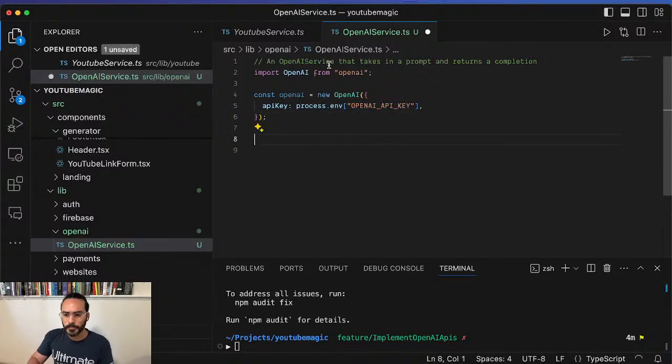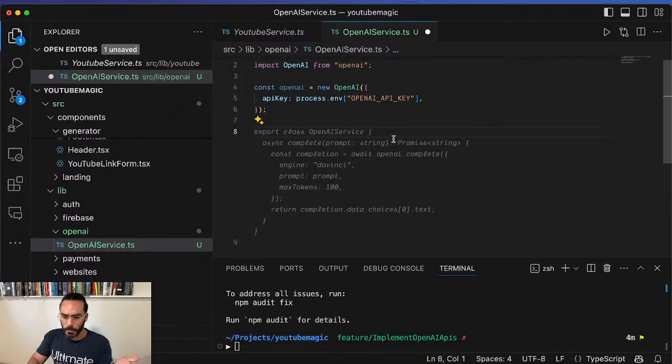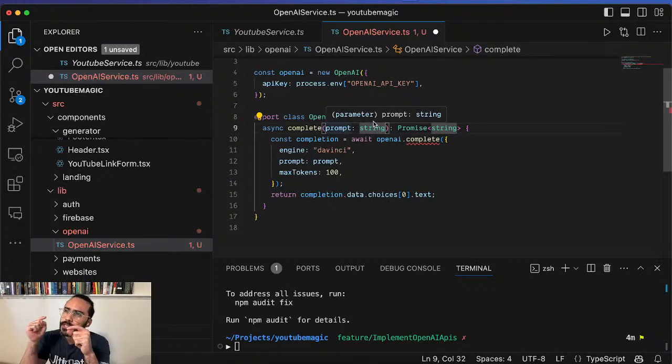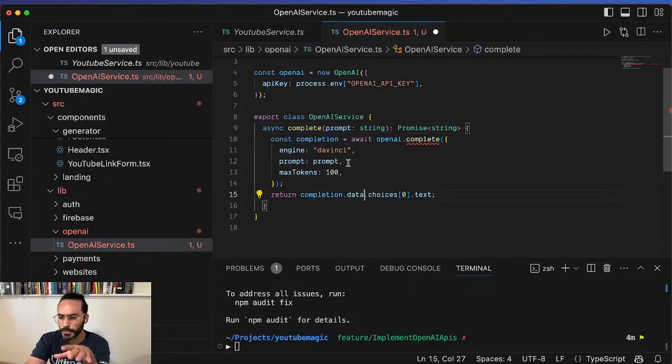I'm going to be passing my OpenAI key in just a moment. And then let's see. I love when Copilot just completes stuff for me. Let's see if it completes stuff for me here. Boom. So we have an OpenAI service that has a complete function. It's going to take in a prompt. I'm going to be using a separate service to pass in that prompt, just so that this service just focuses on giving me the specific thing.